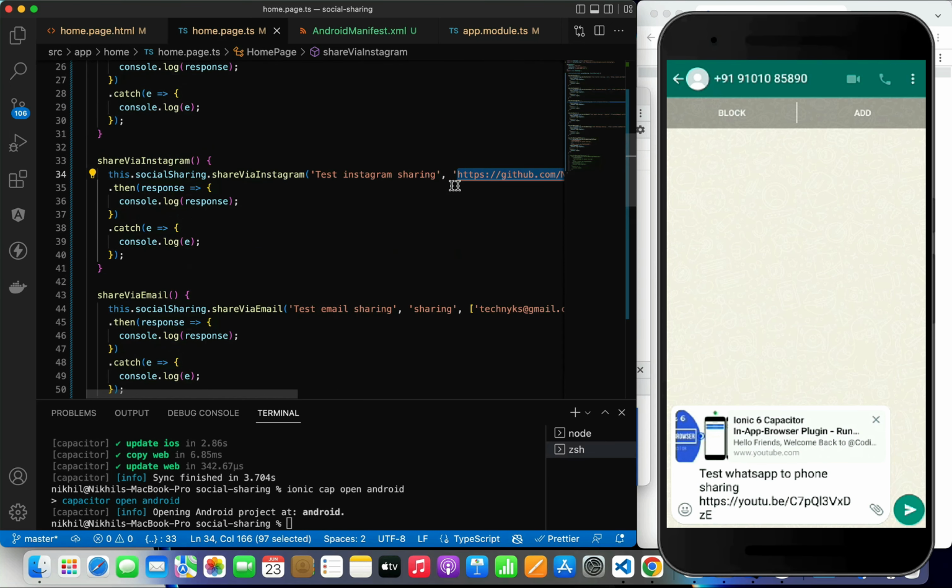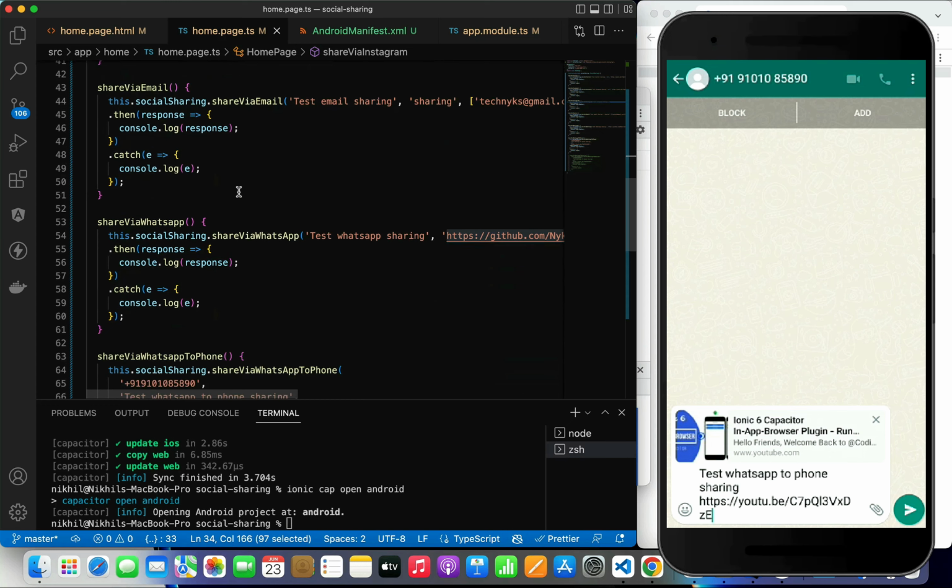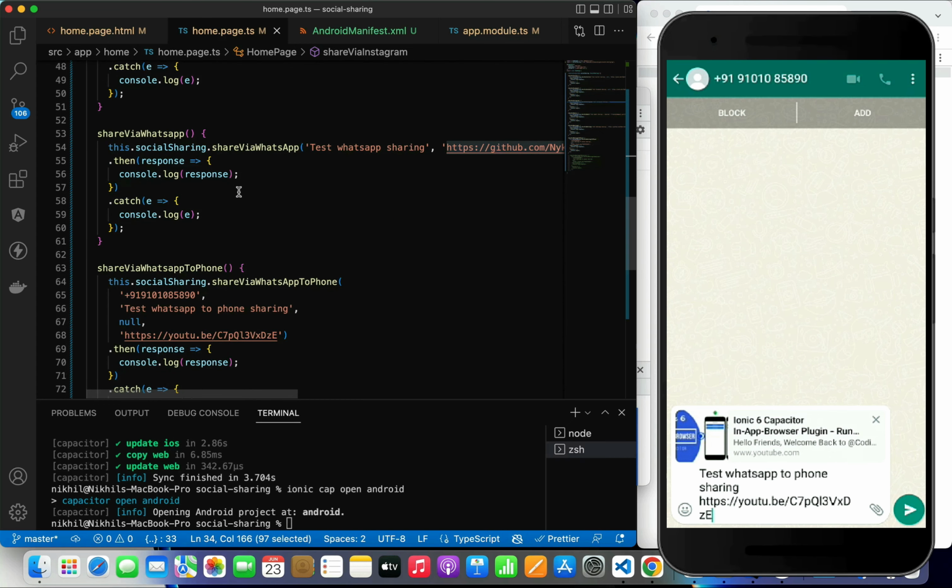Just the Instagram, because the proper image is not available. That is why it is giving us the error. Otherwise, everything is pretty good to go. Correct? So I'm very happy with all this stuff. So everything is working for the social sharing.